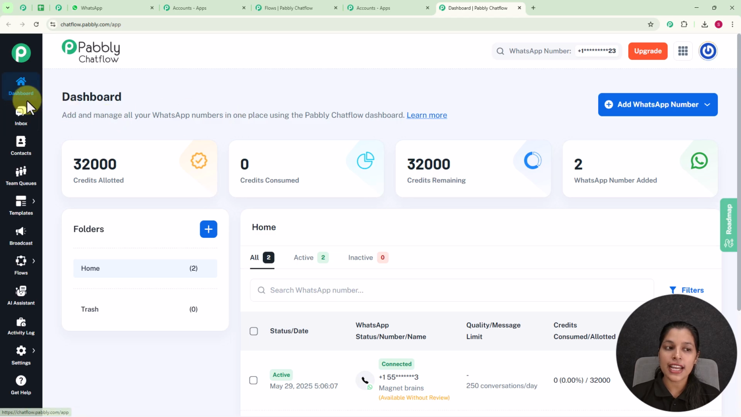Now moving on to the sidebar, you can see these are the features provided by Pabbly. And as we are going to create a WhatsApp chatbot, for that we firstly have to create a flow. So for that you simply have to click on the flows option given on the sidebar, and if you want to learn more about these features, you can find the video link in the description given below.